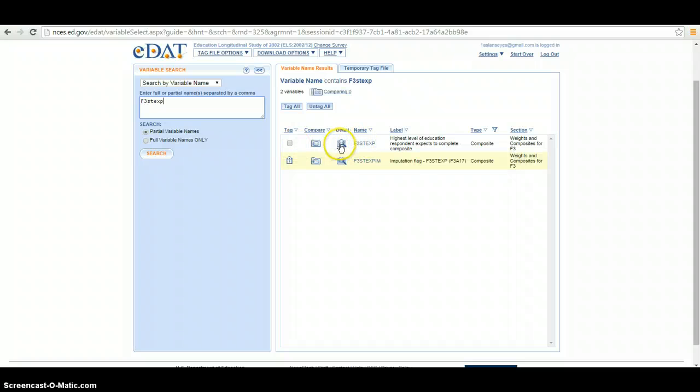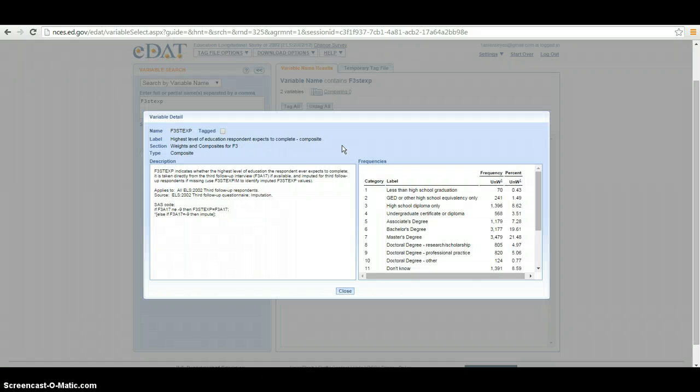But here, let's go ahead and click on that magnifying glass. So this is the highest level of education respondent expects to complete, and you can see a complete description of it here, where it's taken, who it applies to. So for example, some questions only apply to people who dropped out of college or people who are married or whatever. So this tells you that everyone in the survey was given this one.